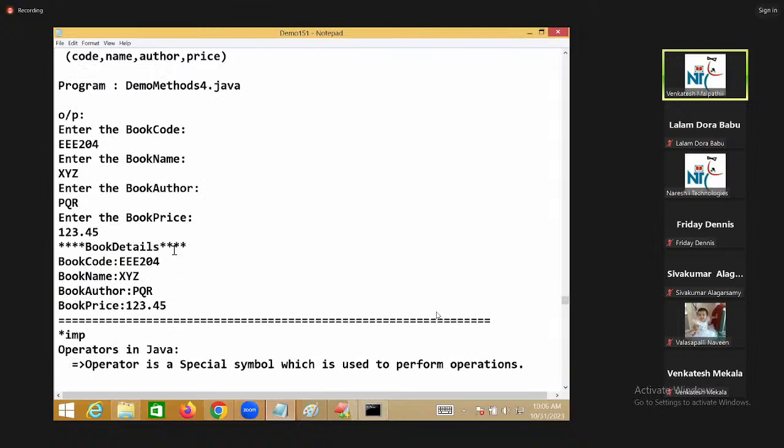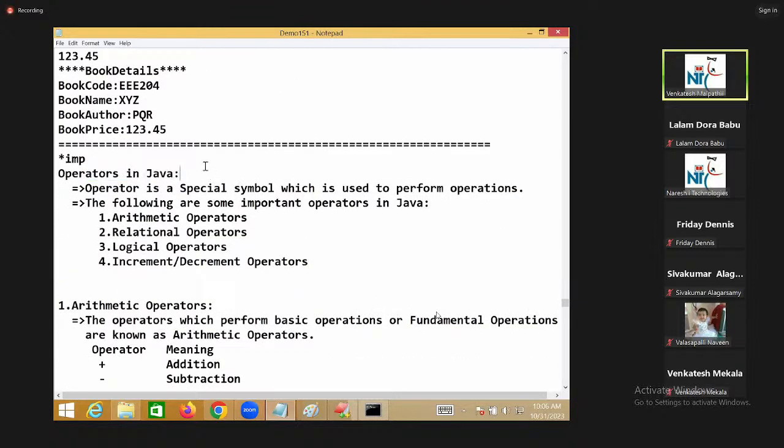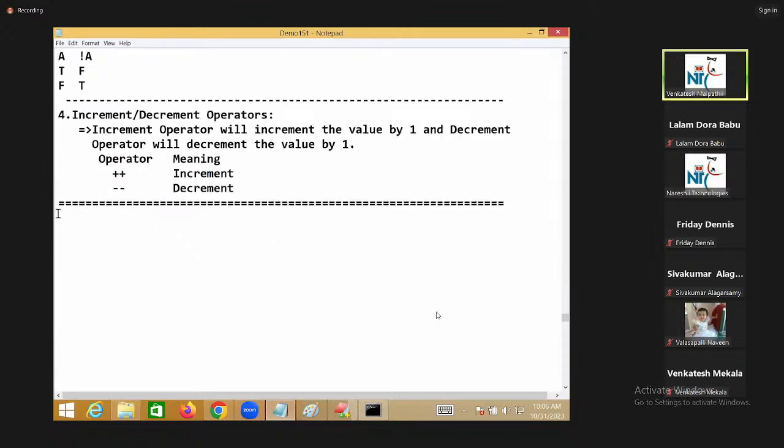Now these are the operators. When the operators notes are done, control structures will come. Make it a star mark, IMP. Control structures in Java. When you go for an interview, definite questions are on control structures.